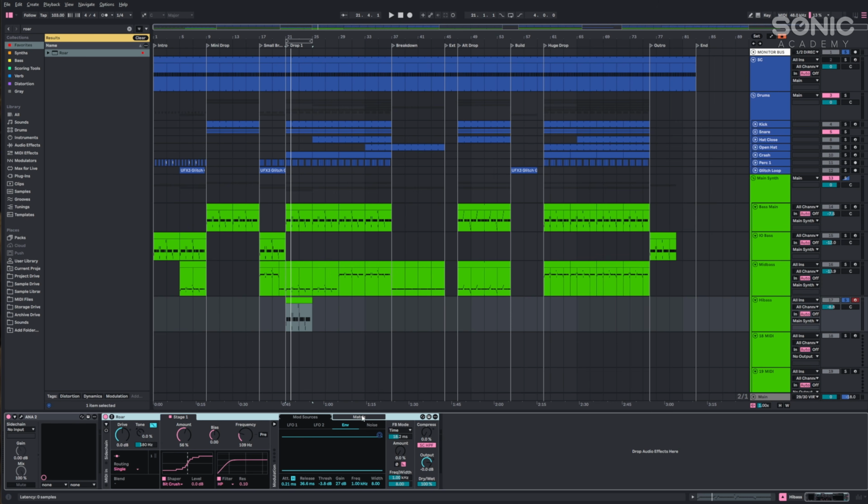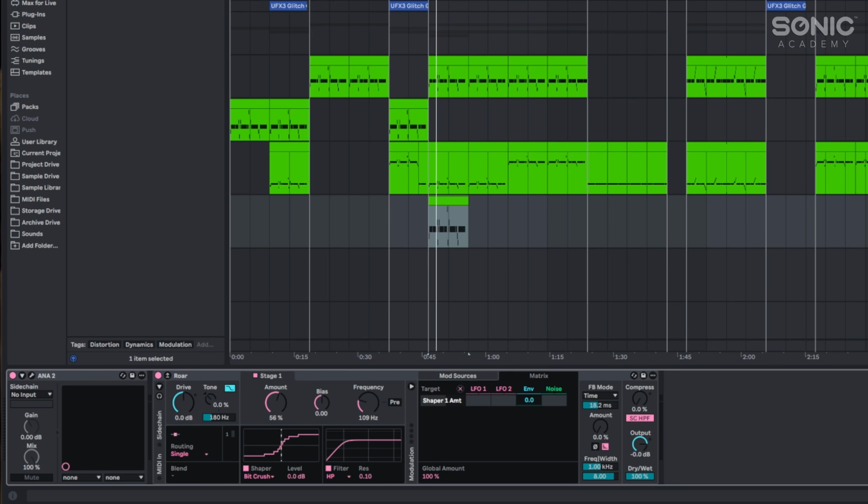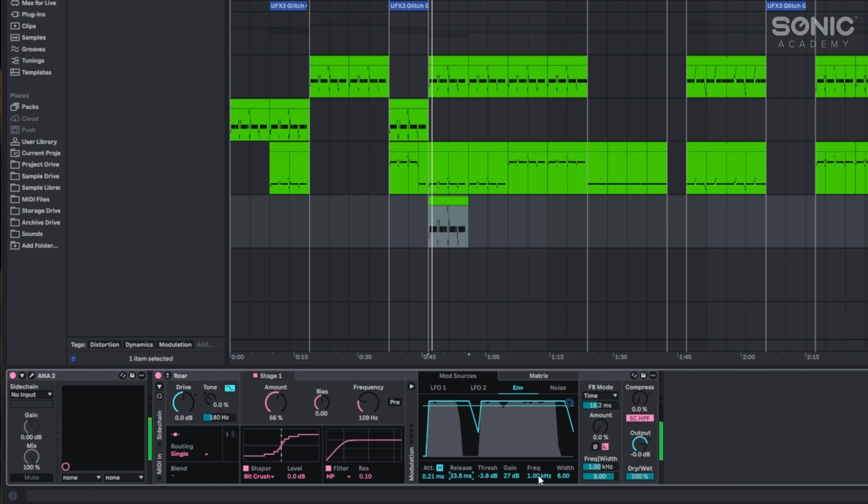So now let's go over to our Roar and let's add a little bit of movement. So I'm going to go over to our matrix here, and I'm going to turn up our envelope all the way on shaper 1 amount. And then we'll go over to mod envelope, and we can sort of dial this in a little bit. So let's move the frequency.